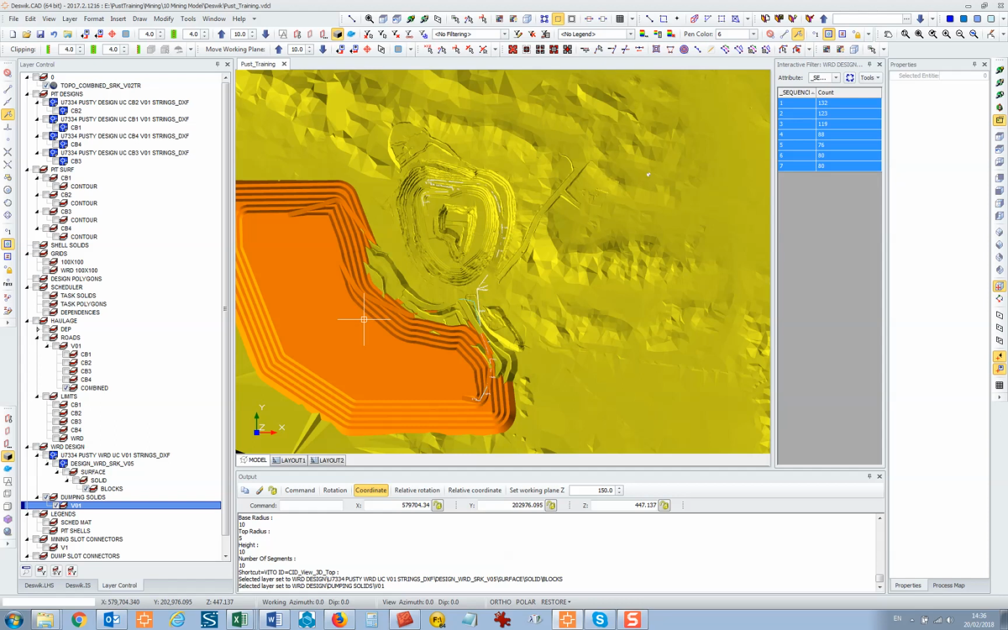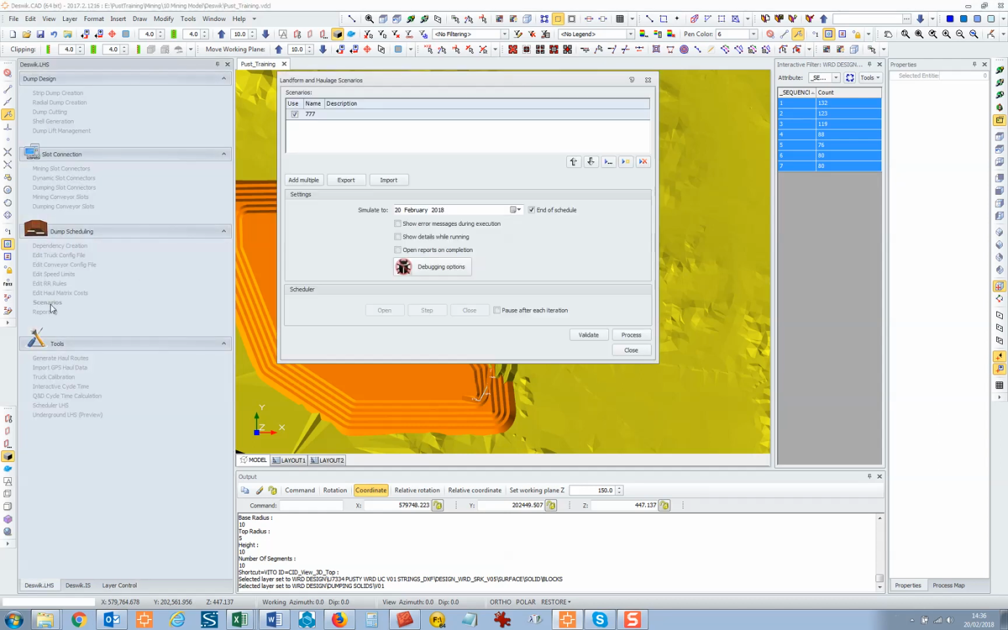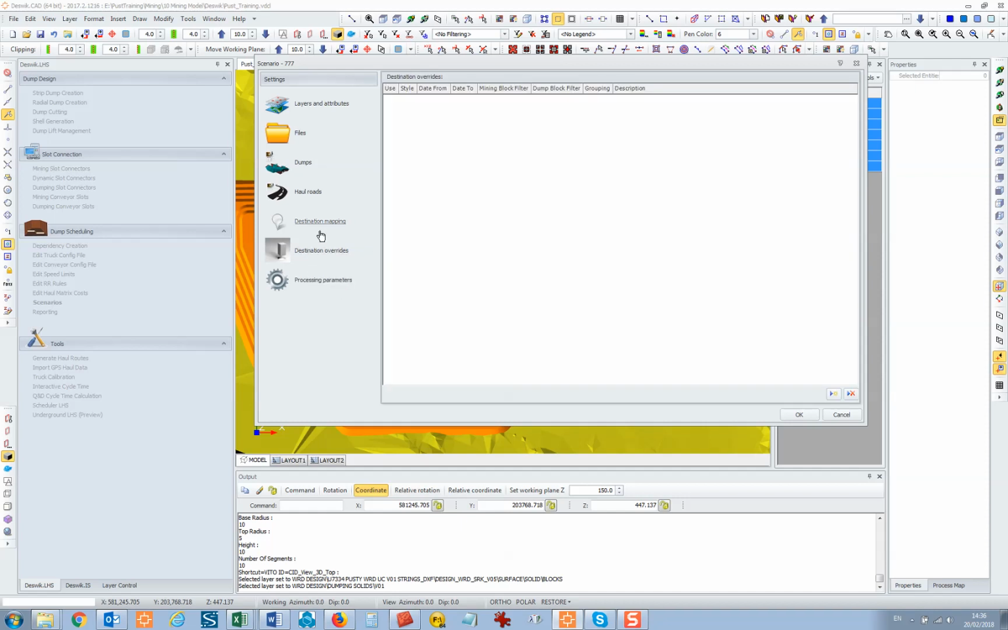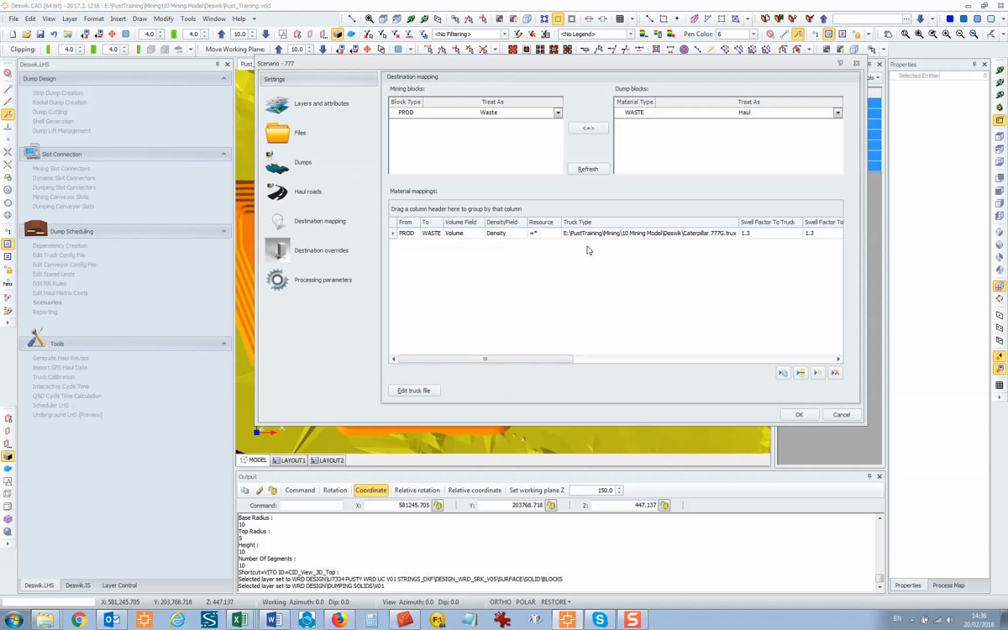You said the ore will go to the dump location, which is called ore rather than waste dump. Right. And how would you deal with multiple truck types? So what you can do is when you run the scenario, if you knew that one material type was going to be hauled by one truck and another, like ore was mined by one truck type, on the destination mapping, if this was waste, you could select 777s. If you had ore, you could select a different truck.